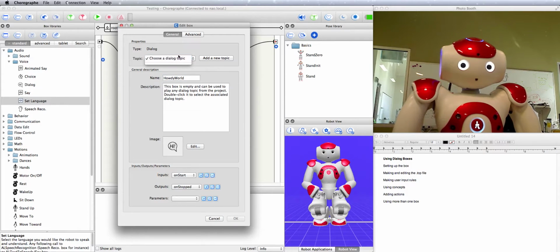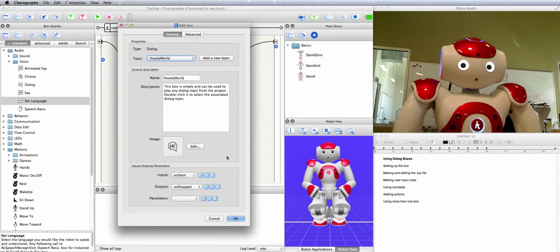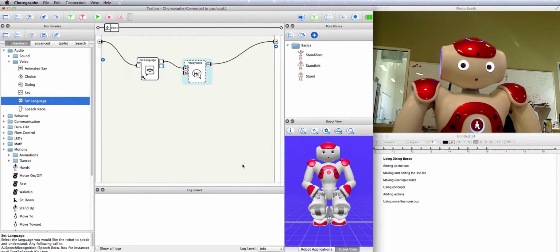And if we had previous dialogues set up, we could choose one of those if we wanted, for instance, something Howdy related. But we don't, and we're going to add a new topic. It'll be the Howdy World topic. Okay. Now we've got a real box.